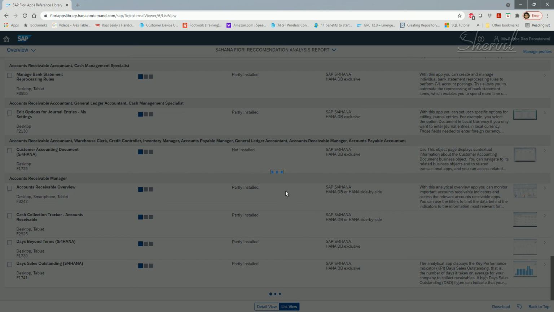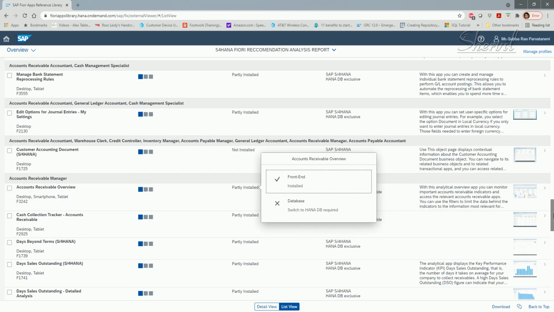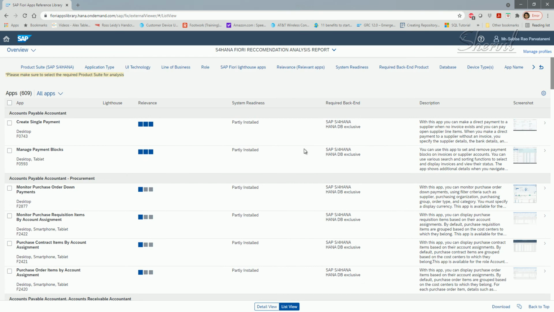Now, this is the system readiness status that you have. This other column that is important for us to understand here is the relevance score column. This is basically your rating of the app, which tells you, depending on your system usage, how important the apps are going to be.